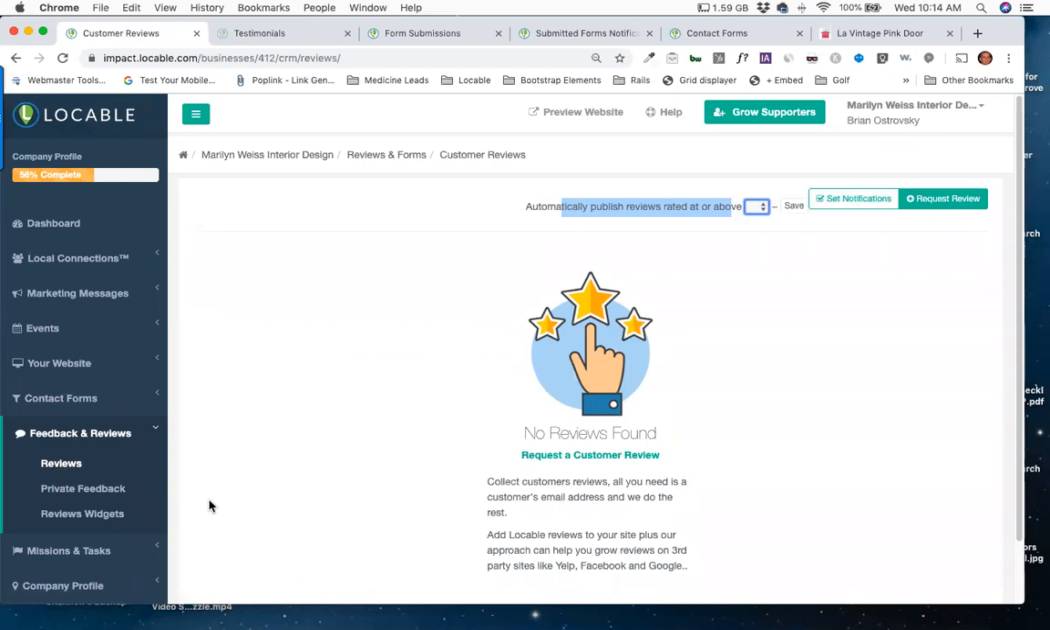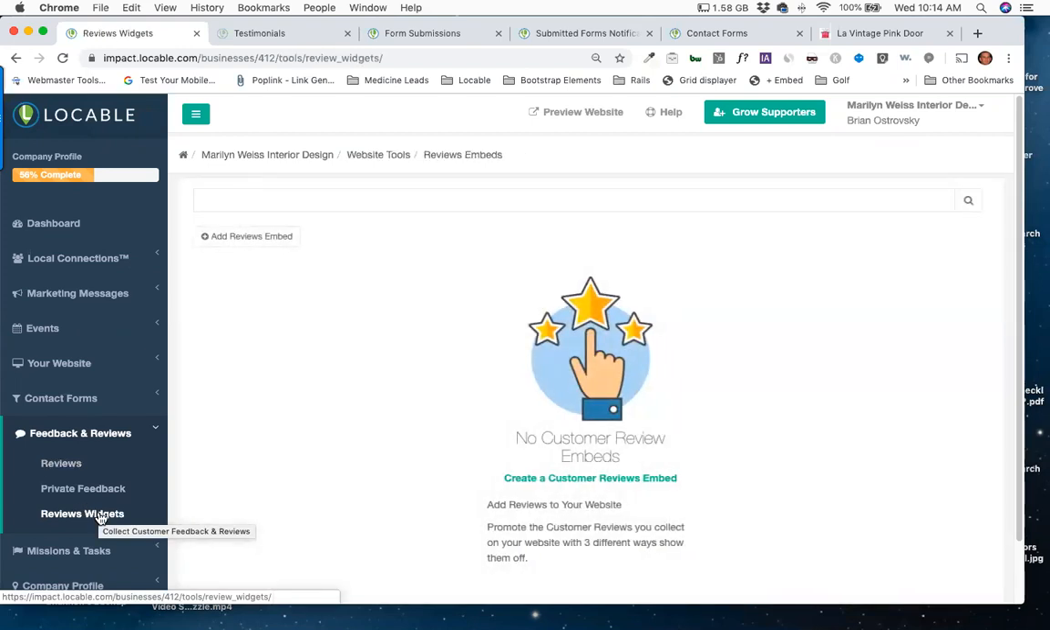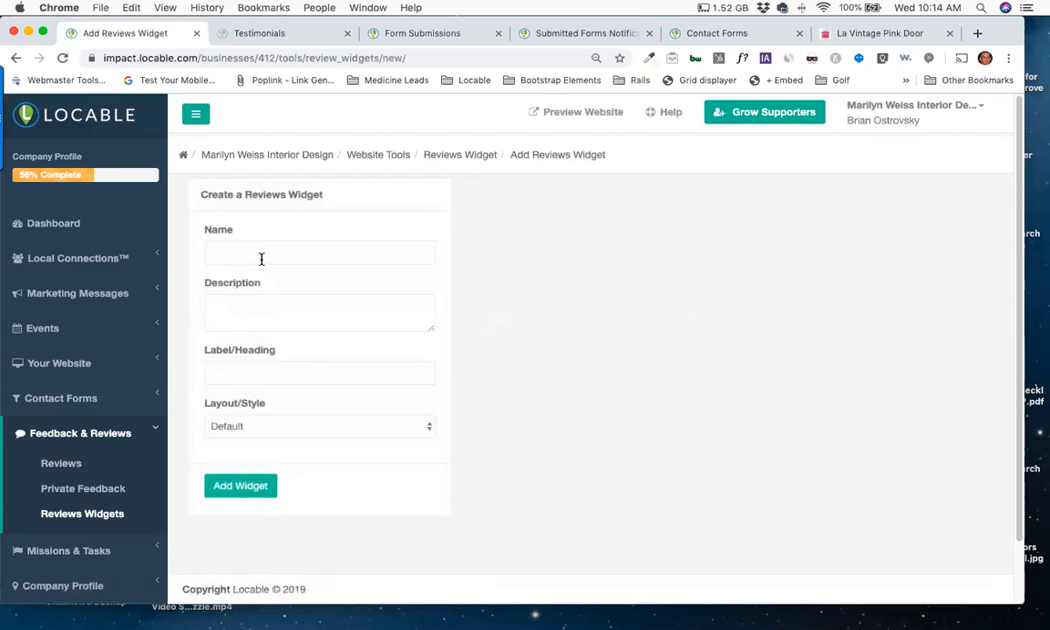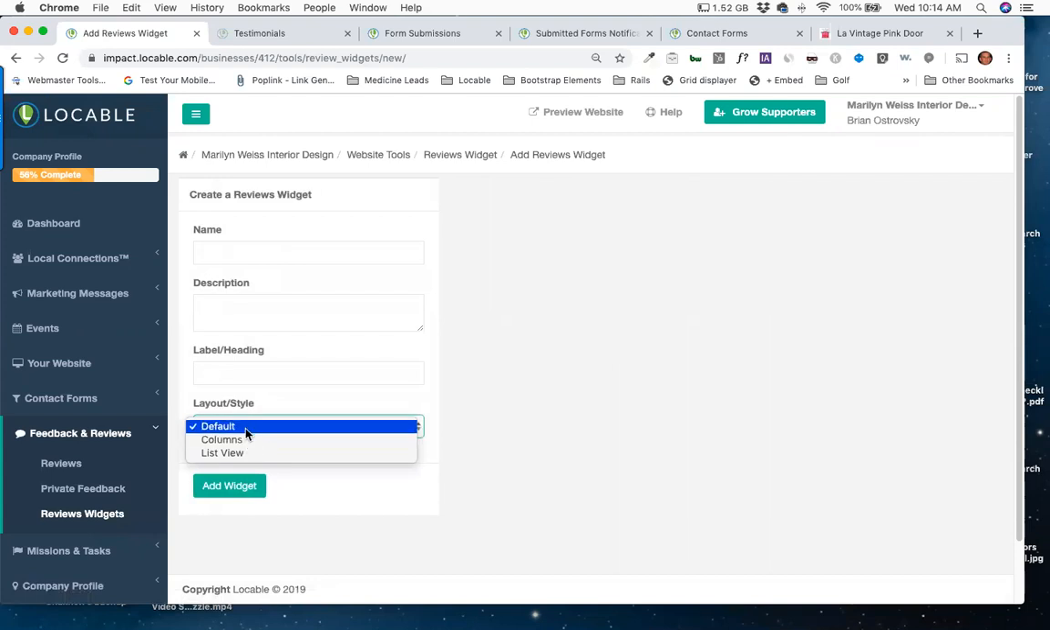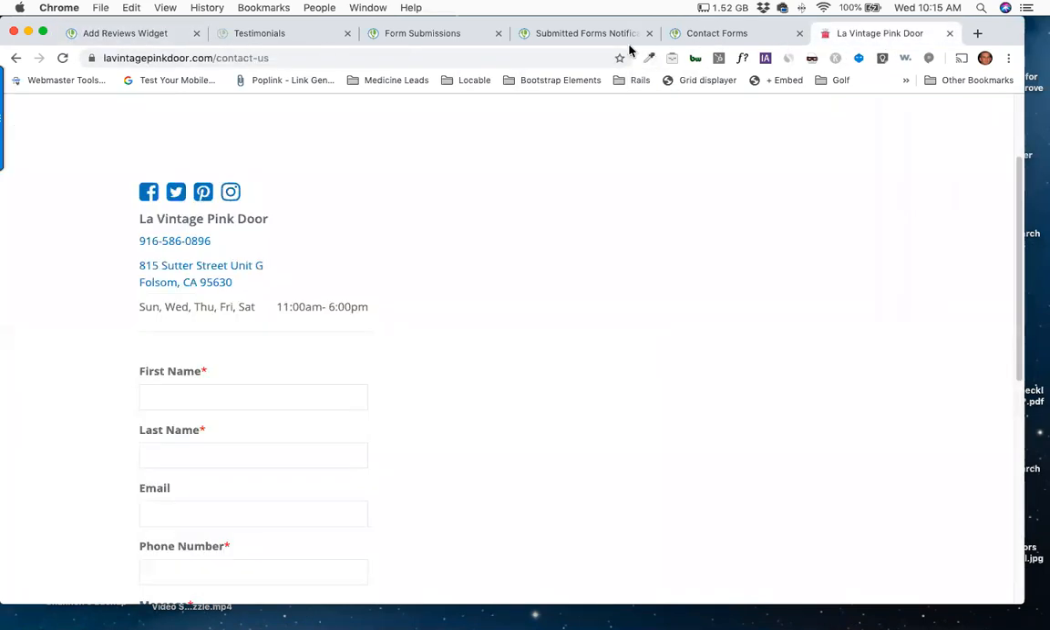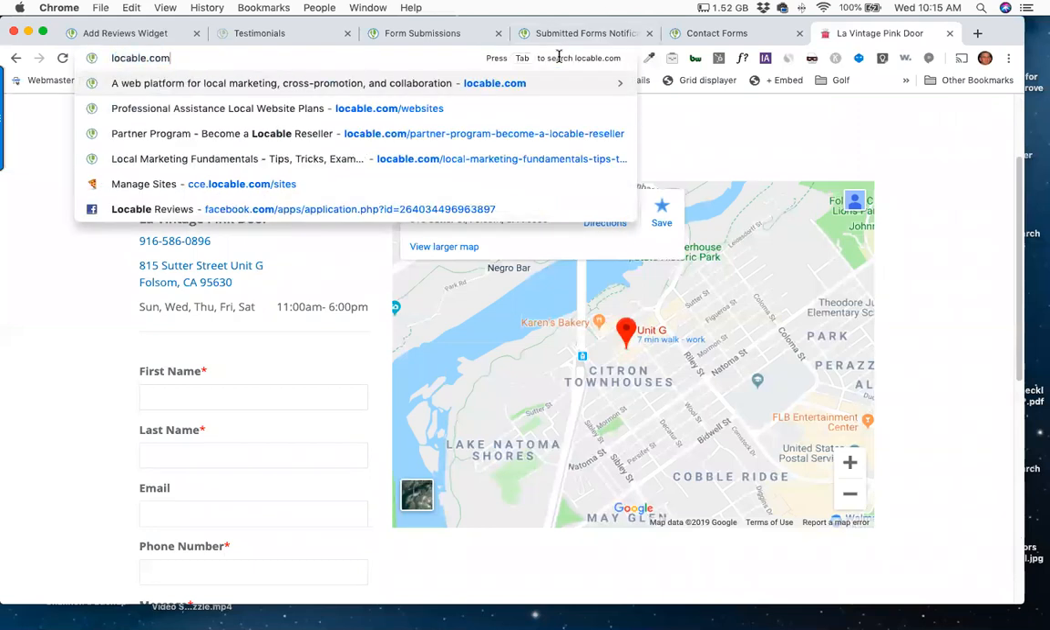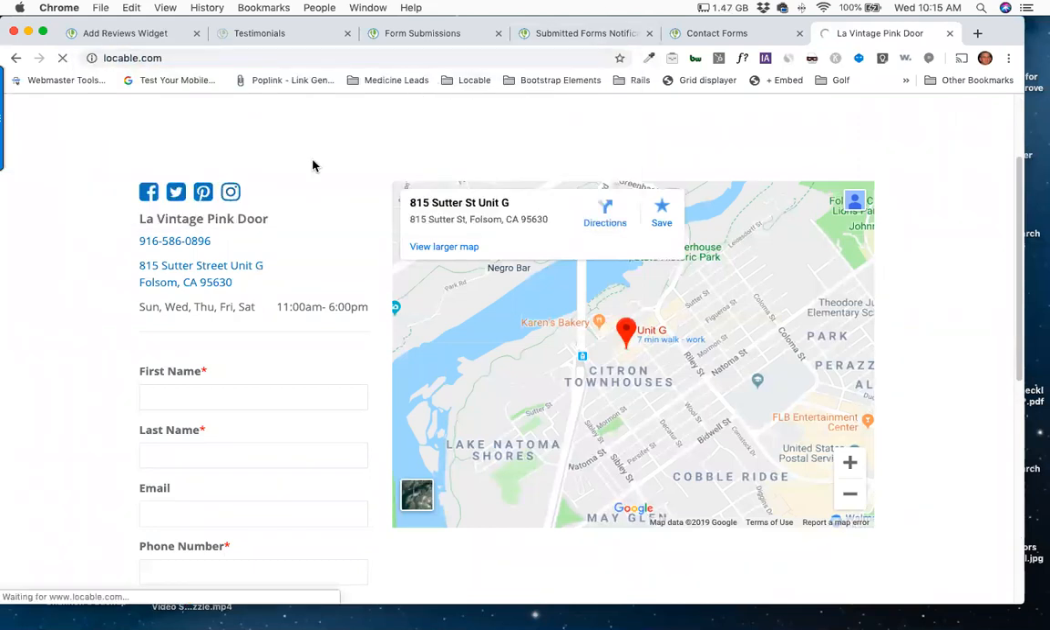And you can show your reviews anywhere on your website that you would like by creating reviews widgets. And you can come in and choose the type of layout, 1 at a time that scrolls like a carousel, 3, or a list view. At Locable, I'll give you a couple of quick examples of how we highlight customer reviews. You may even see your own there as well.